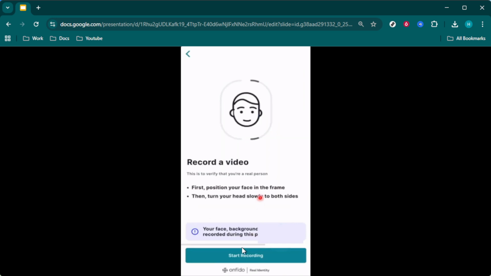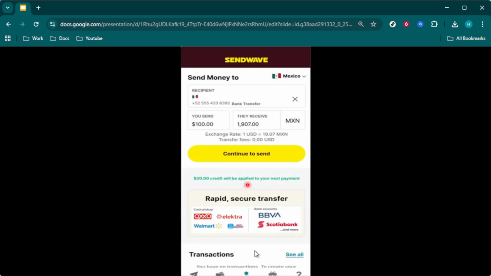Now this means your document is in, and it's time to verify your face. Follow the instructions to start recording your face, ensuring that your surroundings are well lit and your video is clear. Once the facial verification is complete, all you have to do is click Continue to Send.